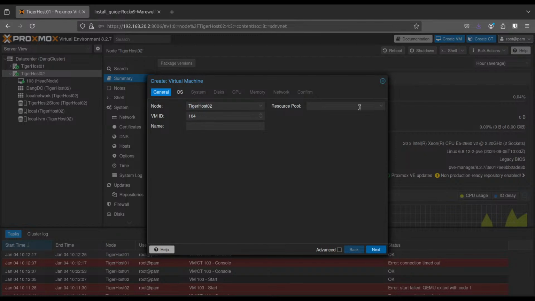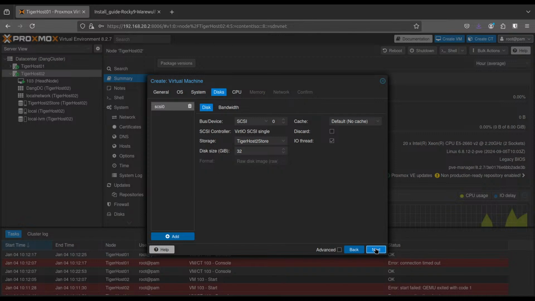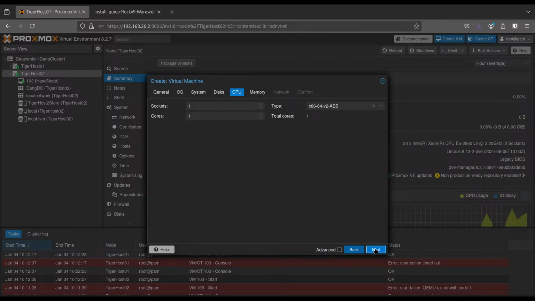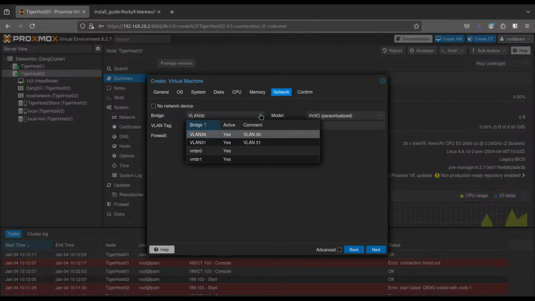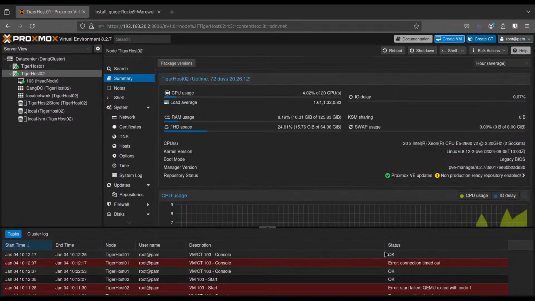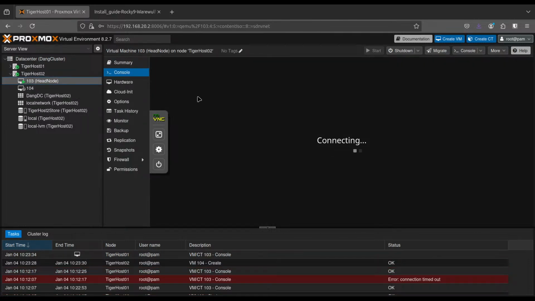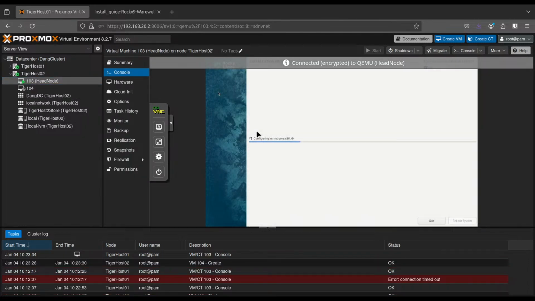So we'll go create VM, we'll call it node 01. Actually, we'll just do node 1. Next. Do not use any media. Next. Next. Next. Next. Next. We actually won't put it on VLAN 30. This will make more sense in a little bit. Next. Finish. So we'll start with one node for right now, just so we have it there, so it's referenceable, but we won't really be doing much with it.